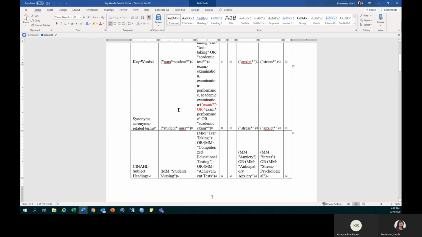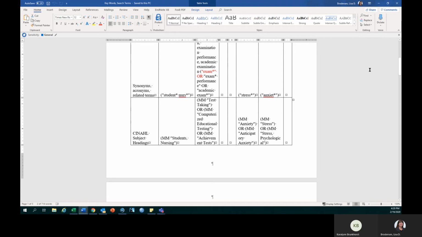Okay. Then as we move down, here are some more synonyms. For nursing student, the synonym was student nurse. There wasn't a lot of variation there. And this is where my term exam came in instead of just test. I also have examination performance as a term. But you have to be really careful about how you arrange the terms, so that you don't eliminate articles or sources that you might otherwise get. And then stress and anxiety were simply swapped, because I treated them like synonyms of each other, even though that's not really true in real life.